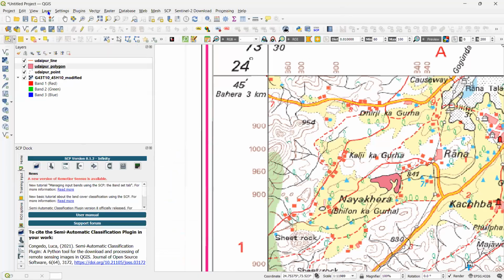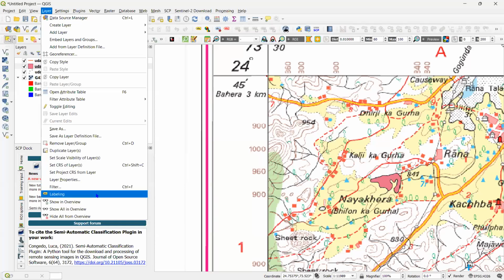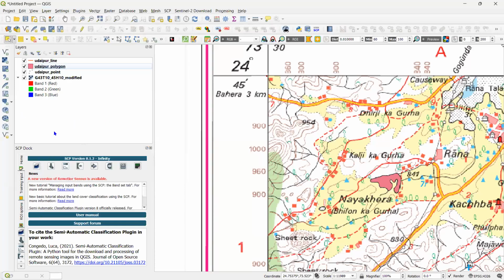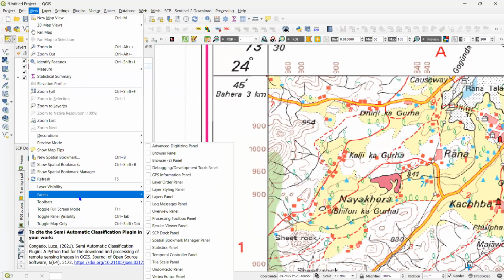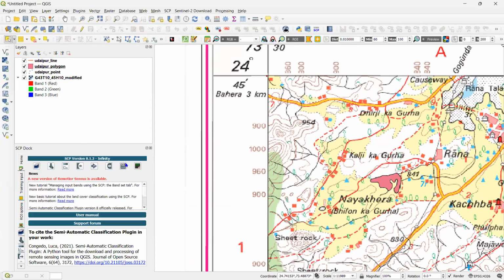Layers. No, it's showing. We are not seeing this window, no? Layer panel. Okay. Go to View, then Panels, then select this Layer panel. Yeah, it's coming right now. Okay, thank you. Now, sir, go ahead, please.